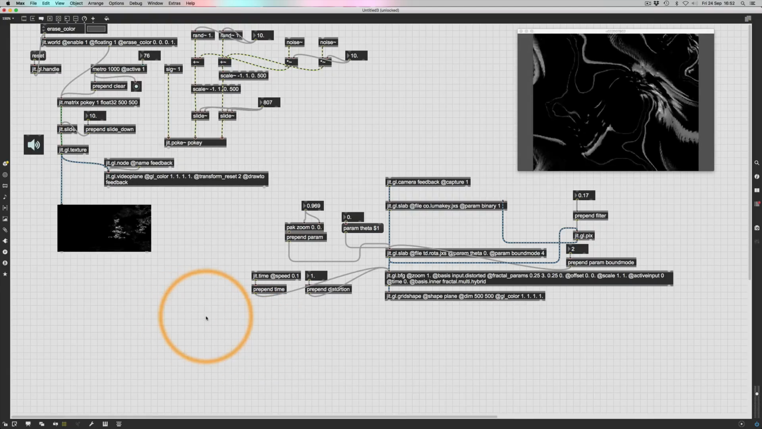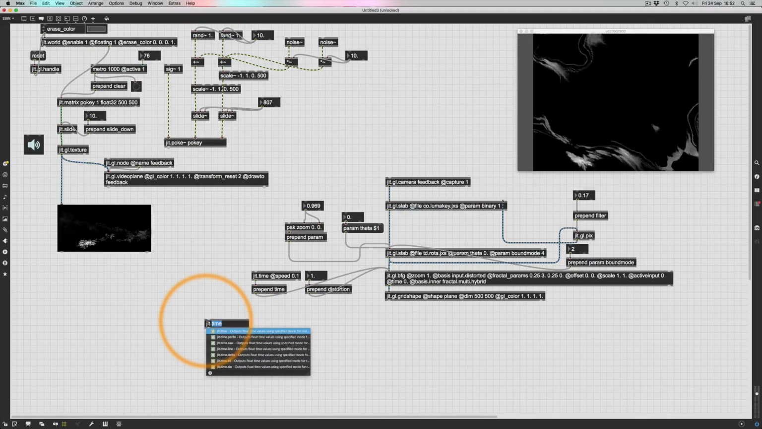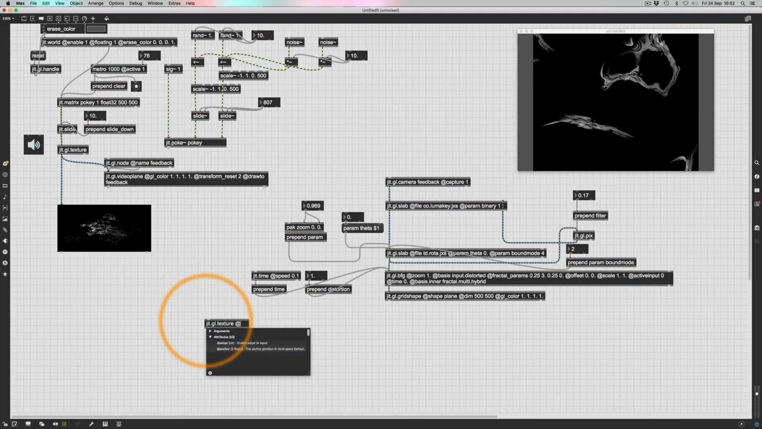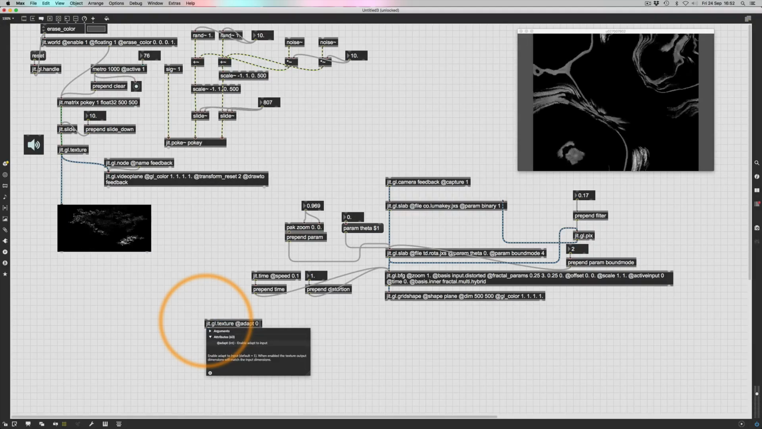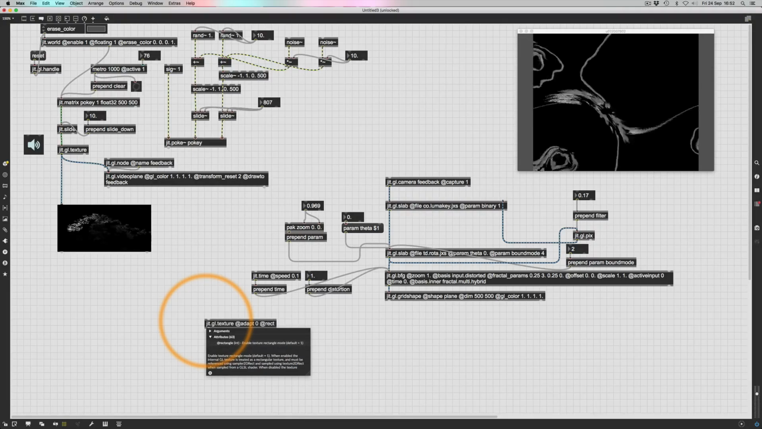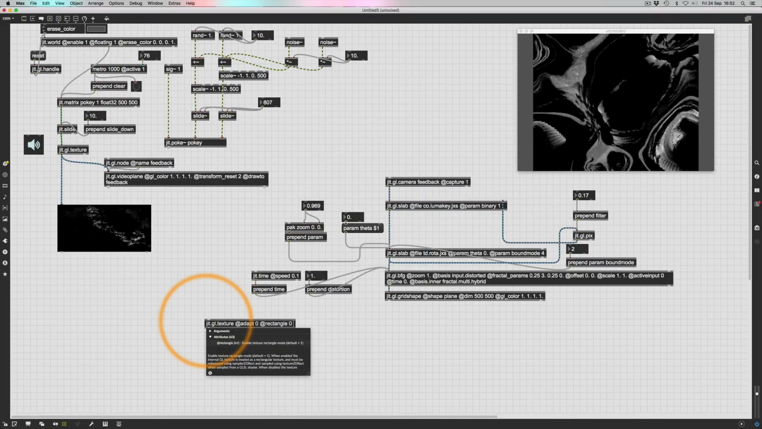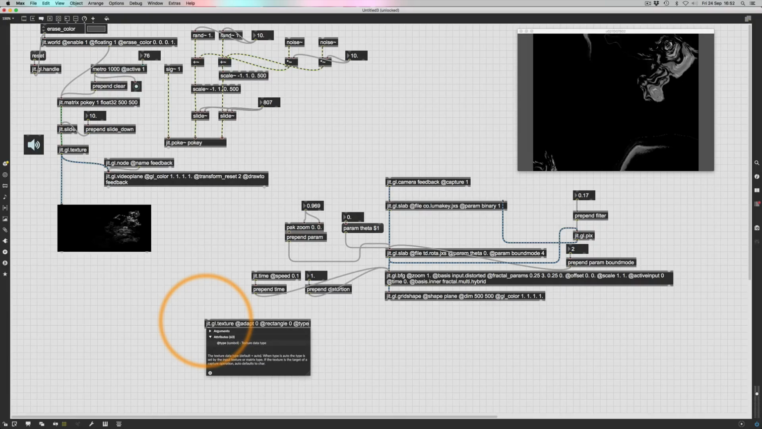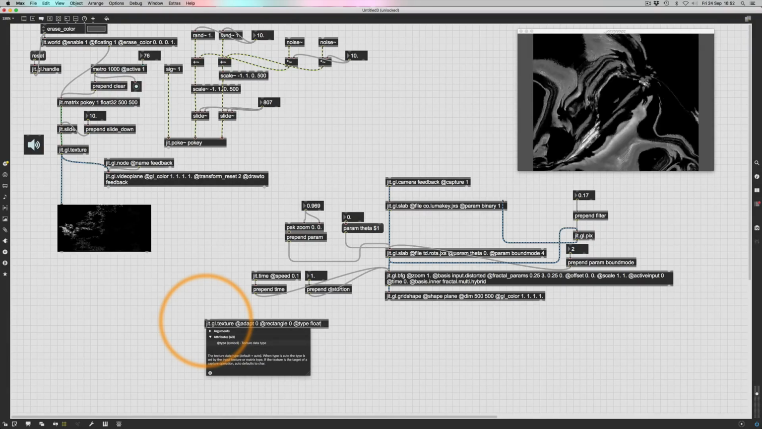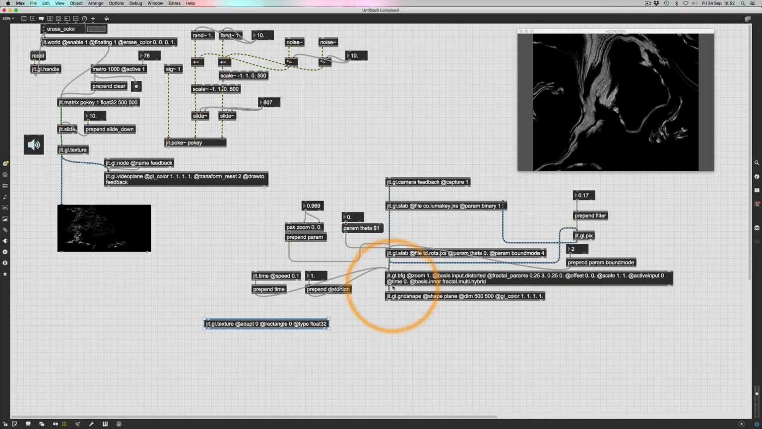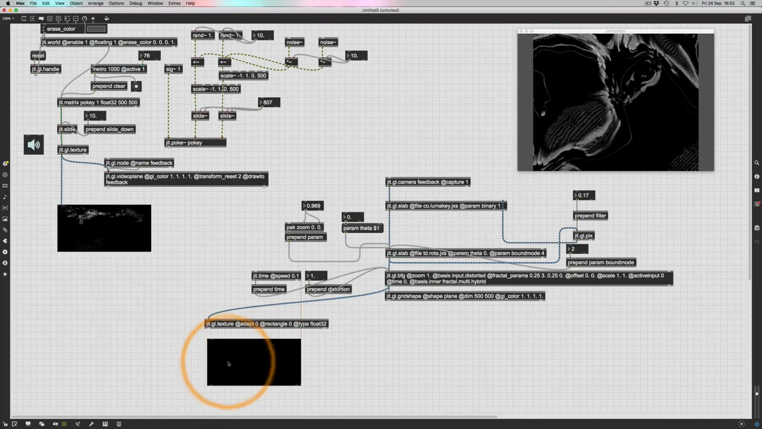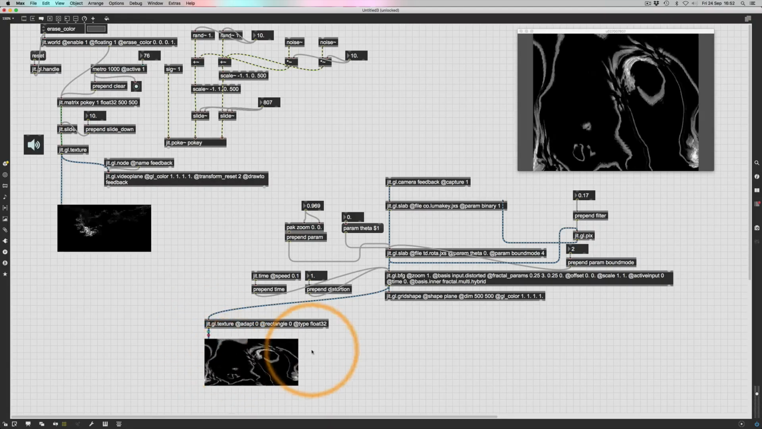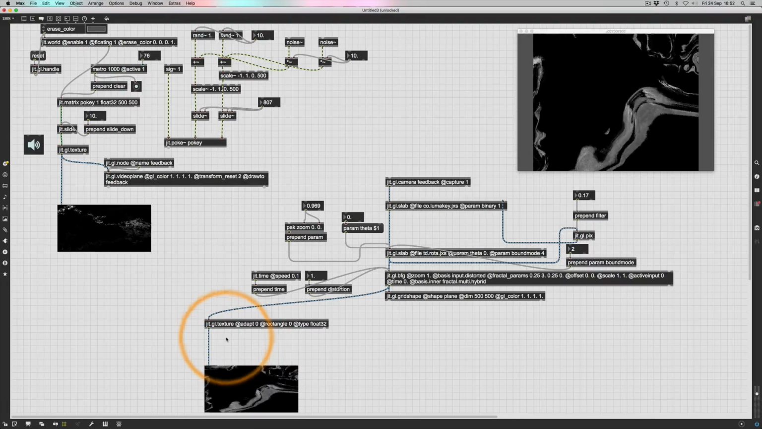Okay, let's do a jit.gl.texture at adapt 0 at rectangle 0 at type float 32. Oops, float 32. Let's take that and let's see if that's coming through. Okay, that's coming through.